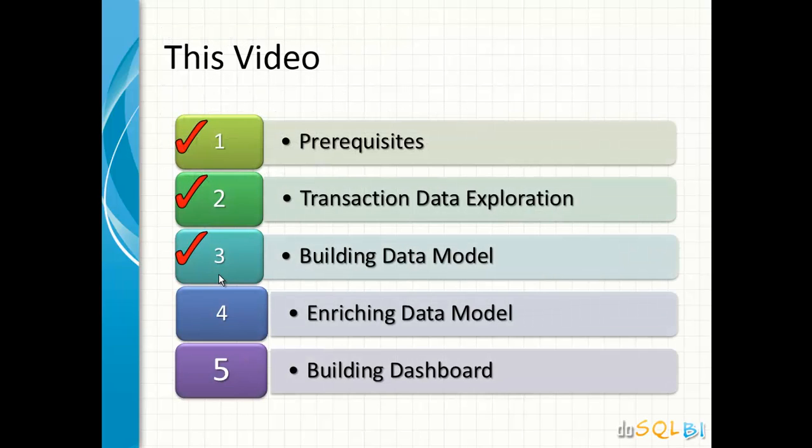So that covered our first three items of this developer session 1 for building Power View reports. In the next sessions, we will see how we will enrich that data model to create more meaningful information that we would subsequently present in the dashboards.